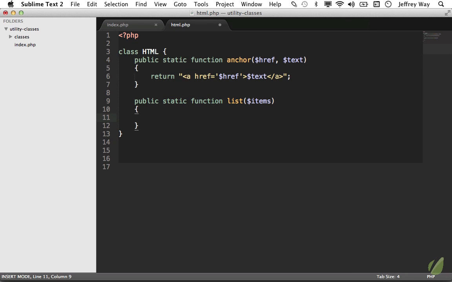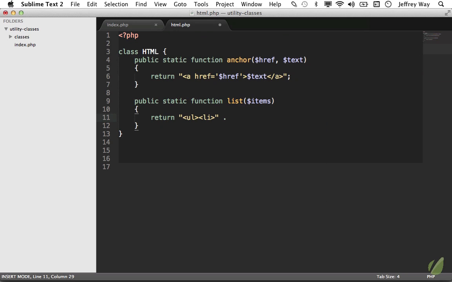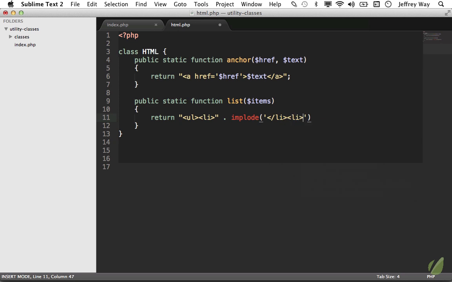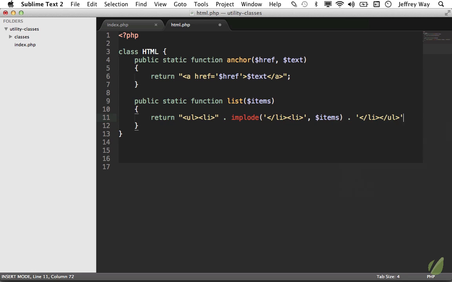So now let's think, how do we want to do this? Well, first we want to return an unordered list, and then a bunch of list items containing each item respectively. So your first instinct is probably to use a foreach statement, and you could do that, but I'll show you an easier way using implode. Let's return an opening UL, then an opening list item, and then we're going to concatenate, and we're going to implode, and we're going to separate each one by a closing list item and an opening list item, items like that. Finally, we're going to close the last list item and the unordered list.